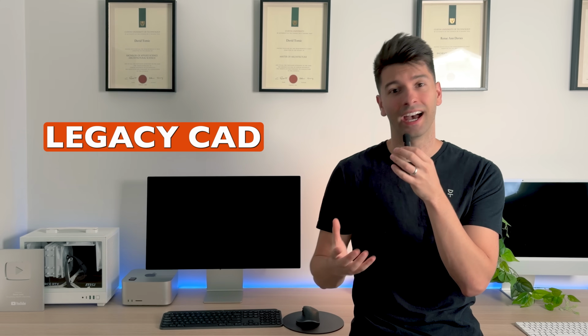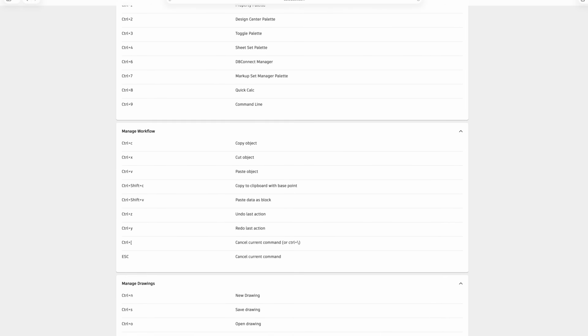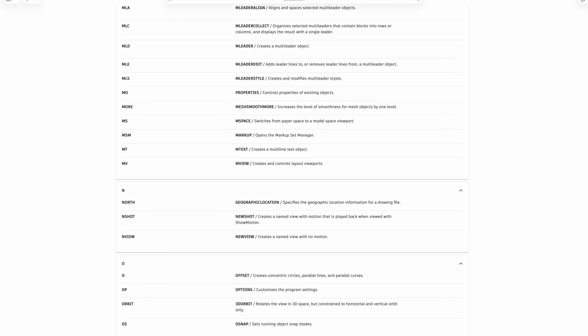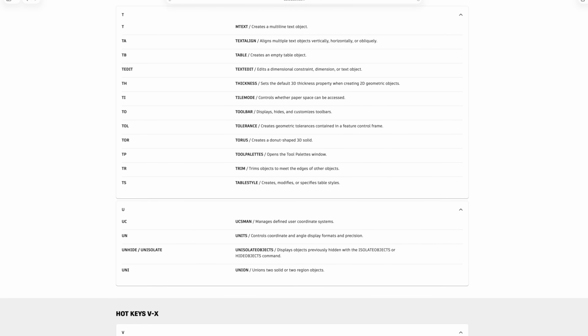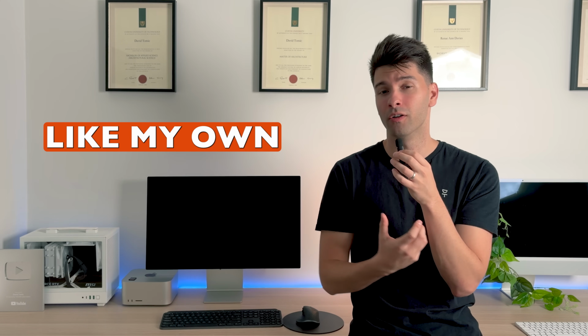When we're talking legacy CAD, we're talking things like AutoCAD. So let's start there. AutoCAD has a steep learning curve. There are so many shortcuts, so many commands that it takes weeks, if not months, to just get your head around it, let alone the years it takes to actually master AutoCAD. Most of you would be relying on videos like my own on YouTube to learn and master this software, all whilst trying to figure out the incredibly complex interface.